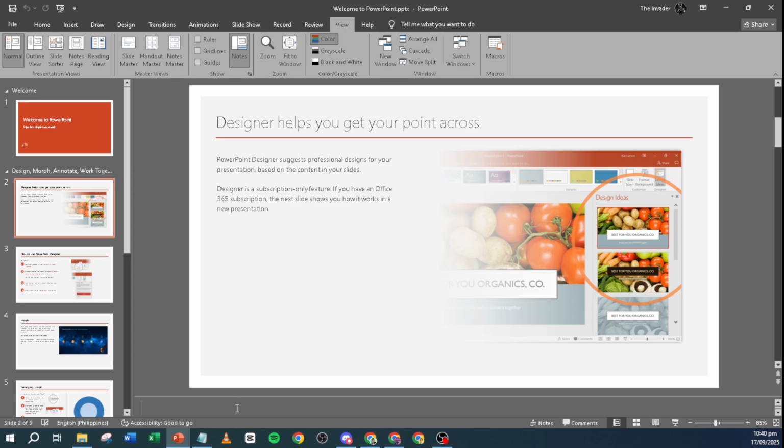Think of them like cue cards. Just make sure they're clear and concise enough for you to quickly glance over during your presentation.